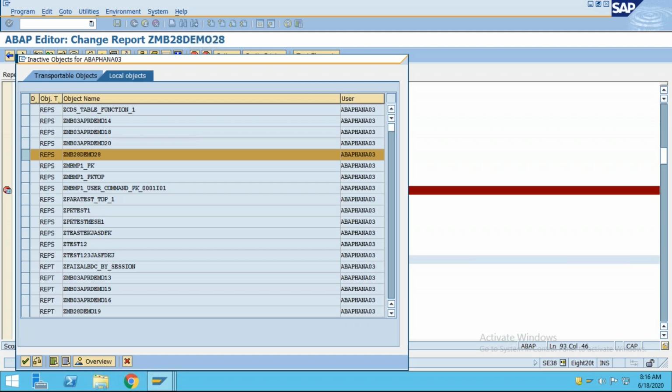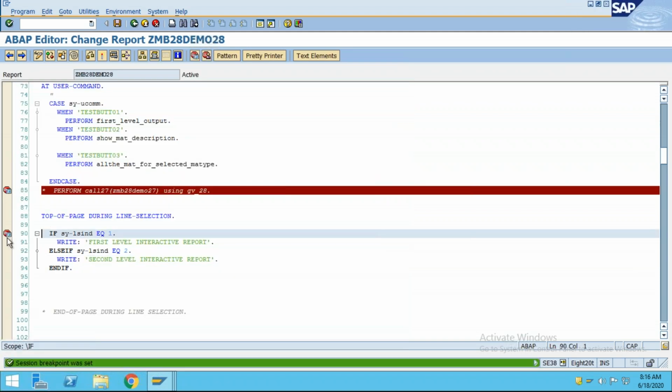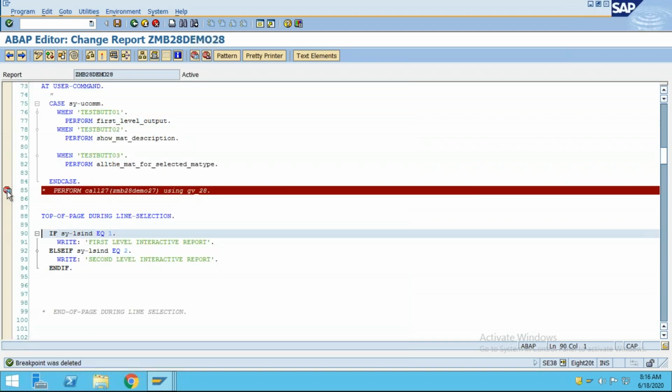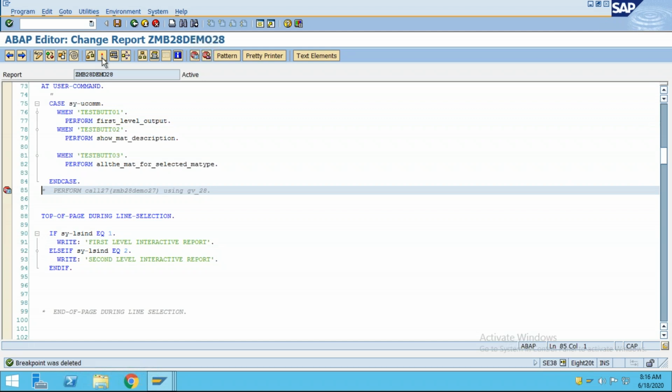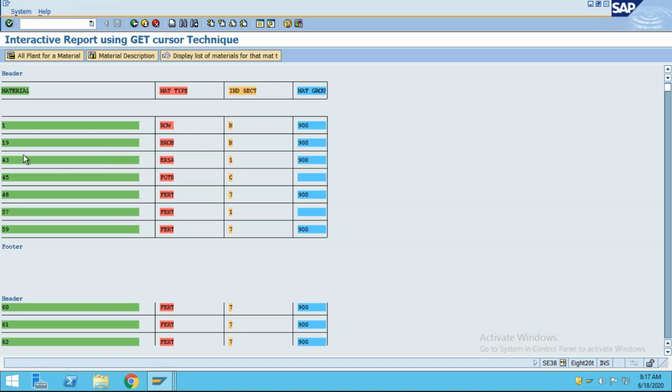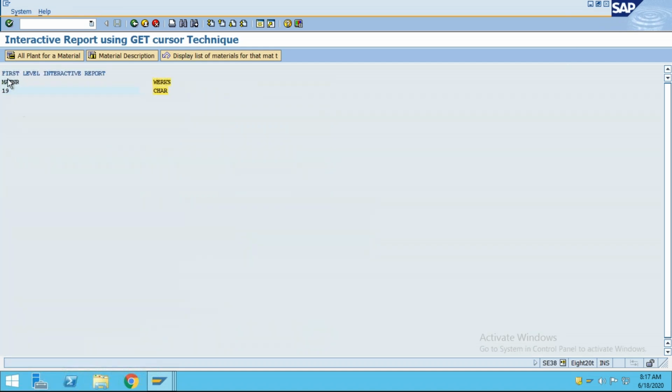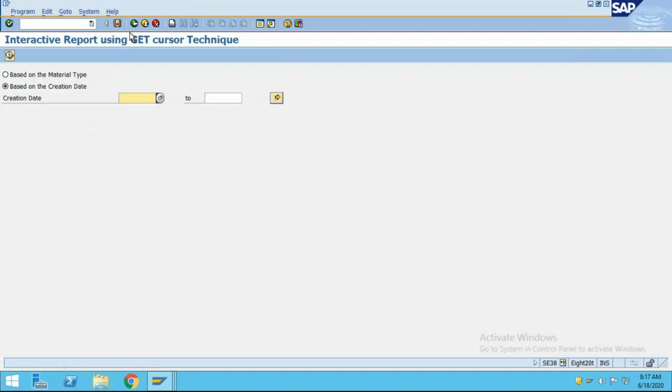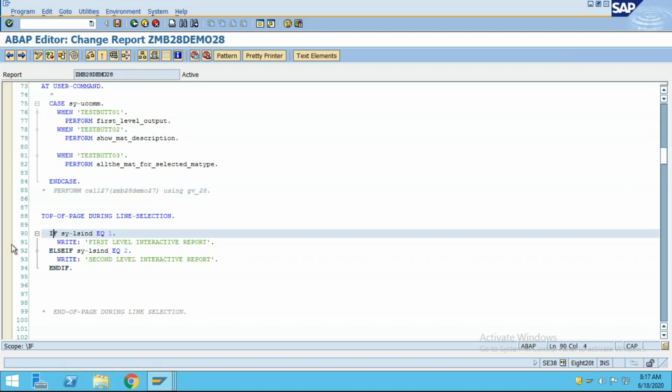And this time I will put the breakpoint over here, and I can show you that it will give you the correct result now. Okay, activate, press F8, press F8, and click on this 19. You can see the first level interactive report. When you click on this Matner, though there is no data, you can see the second level interactive report is coming now, not showing the first level every time. Why? Because I have done sy-lsind. Now I will put the breakpoint and show you, so that you will have a better picture.